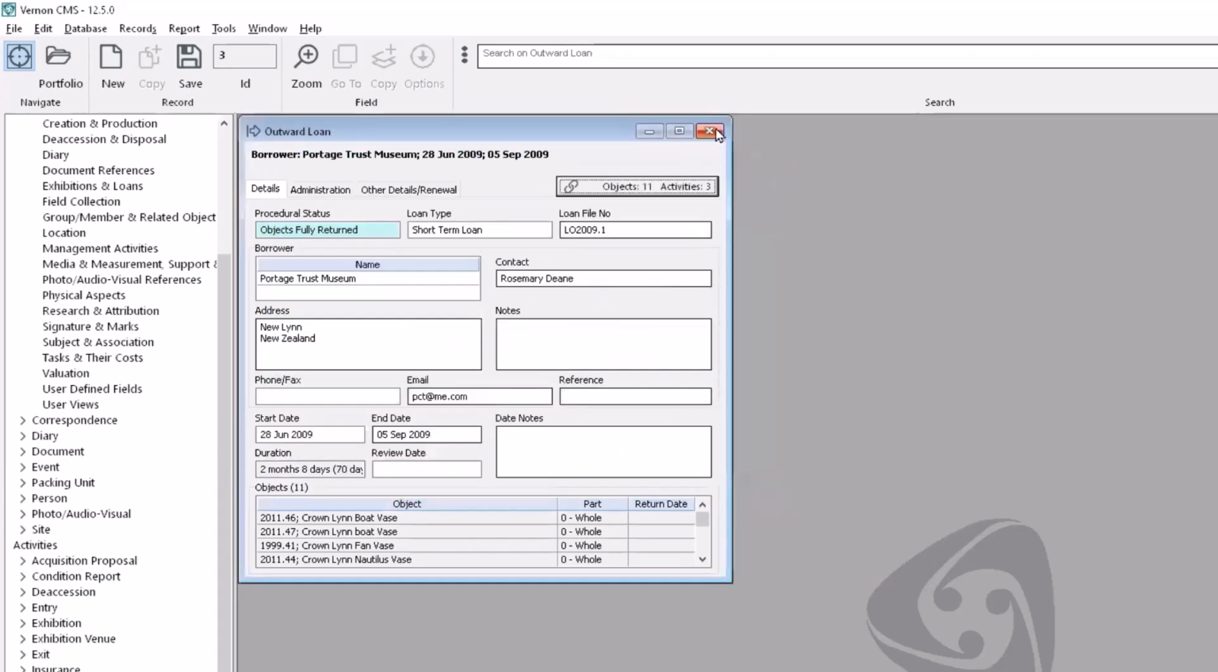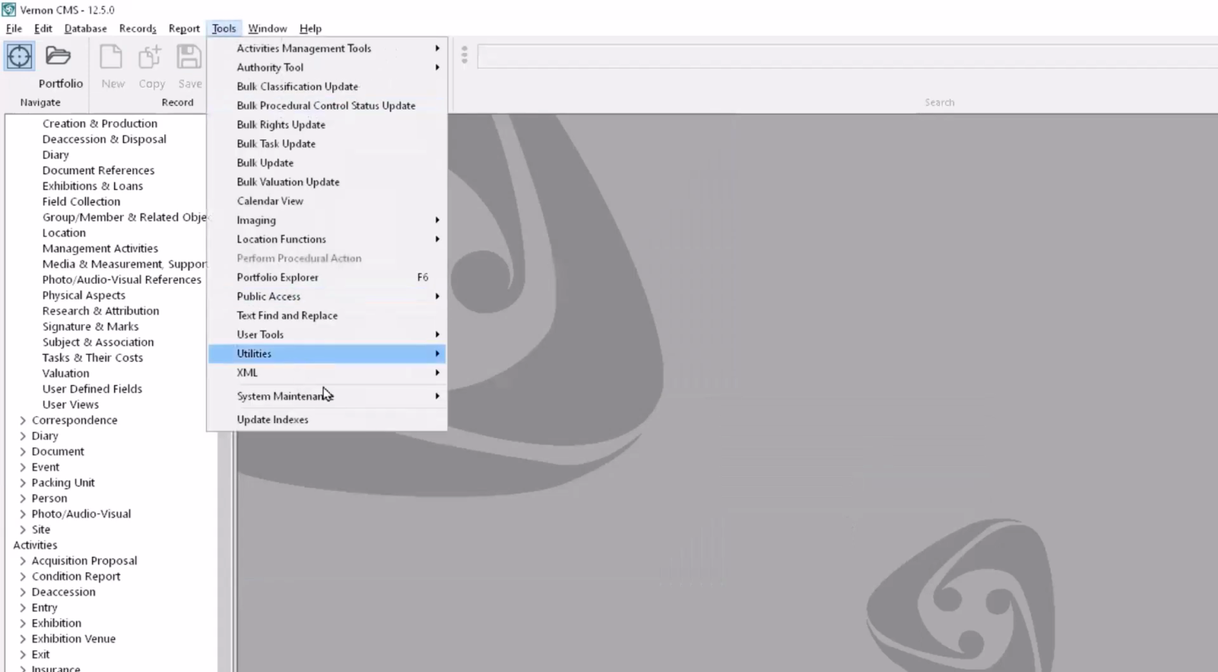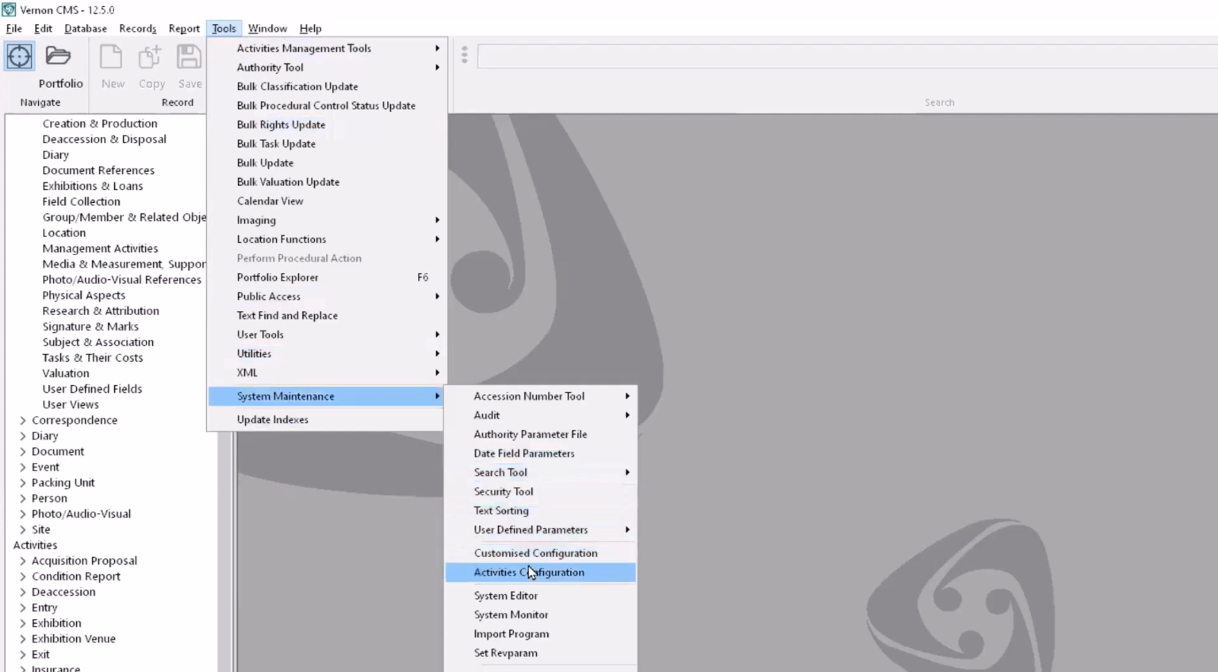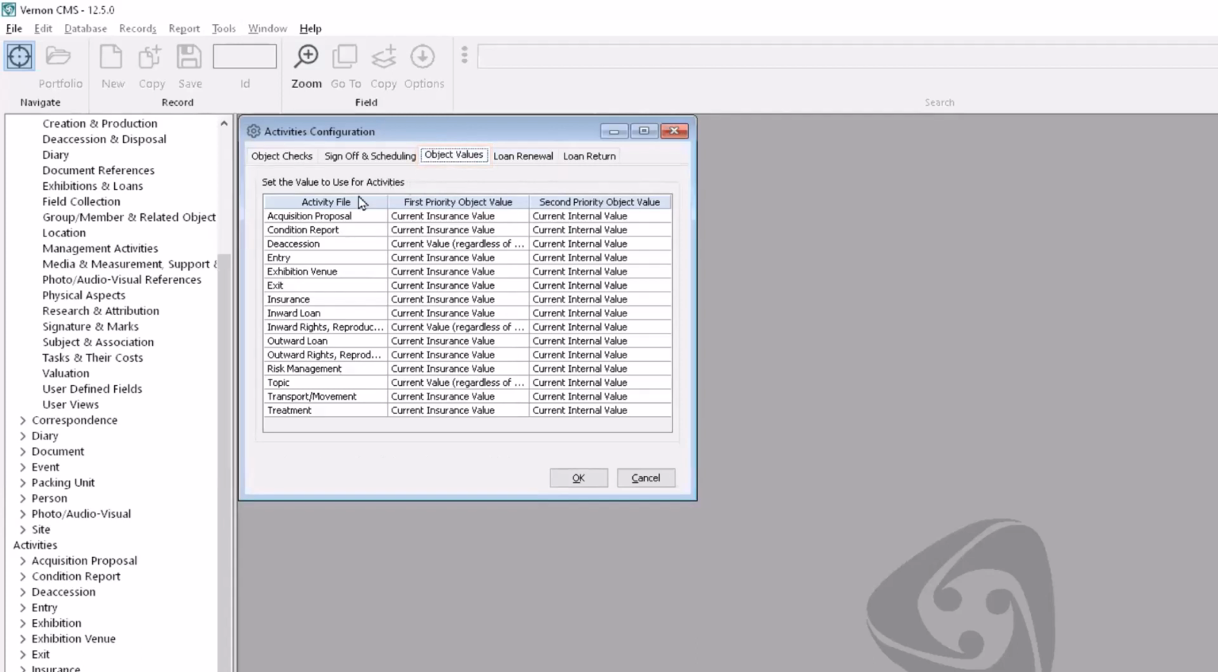And the next thing I'll show you is how we configure which type of value to show there. So if I go into Tools, System Maintenance, Activities Configuration, we have this Object Values tab. So for each of the activities files, I can specify whether I want the current insurance value, the current internal value, or the current value, regardless of the type, to be shown in activities. And if that value isn't available, what's my second priority? So what's the other value that I want to show if my first priority isn't available? So that's been set up across all of those activity files, and you can select the options in there.